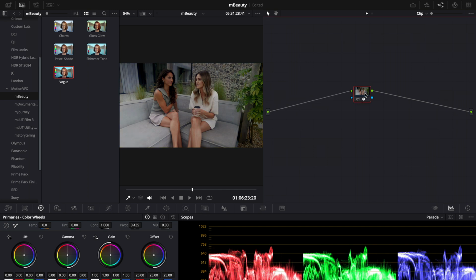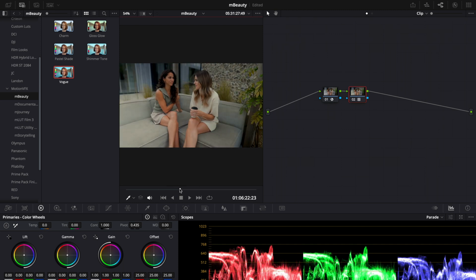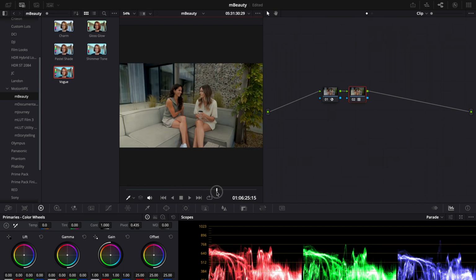However, if I delete that and put a LUT after it, you can instantly see the difference that is made. Now that Vogue look is there and we don't have that weird old Western look. So always remember that the LUT needs to be applied after the footage is in a Rec. 709 color space. So that is the mBeauty pack. As you've learned, it is super easy to use as well as being completely customizable.